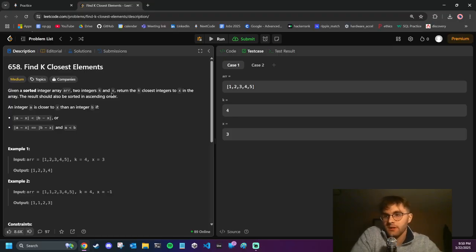So we're given a sorted integer array. We're given two integers k and x, and we want to return the k closest integers to x in the array. And we should do it in ascending order.